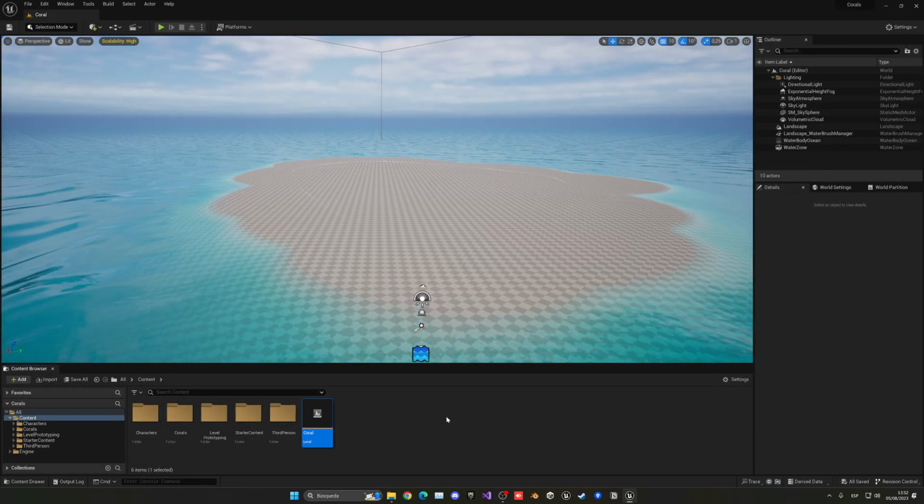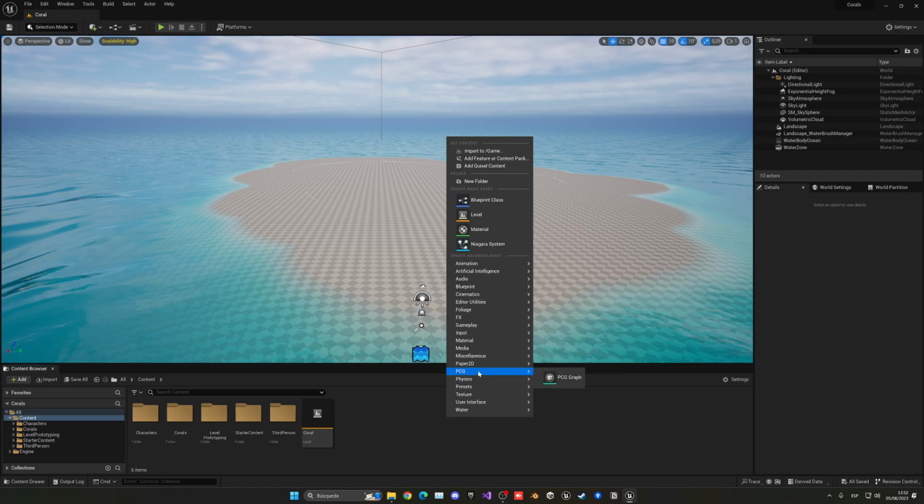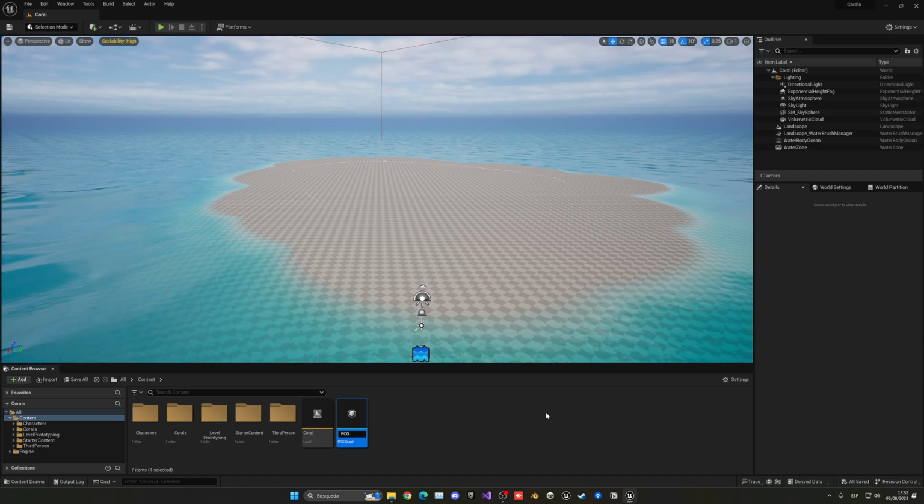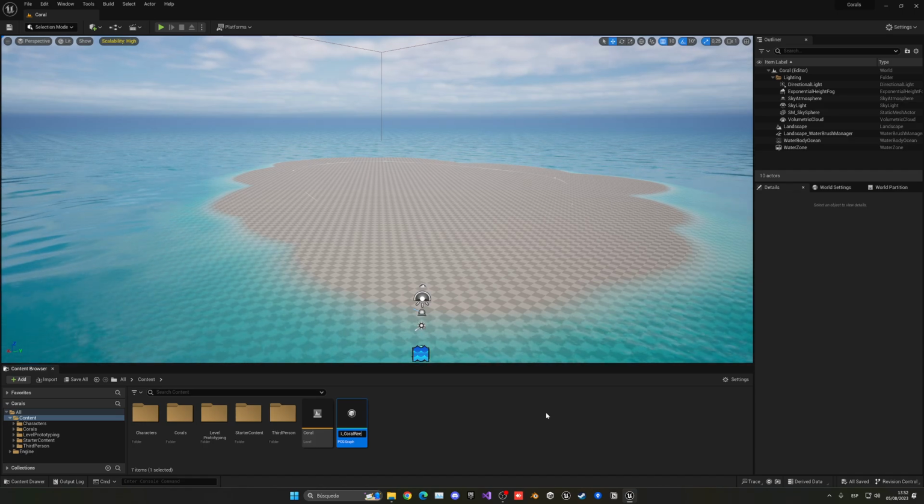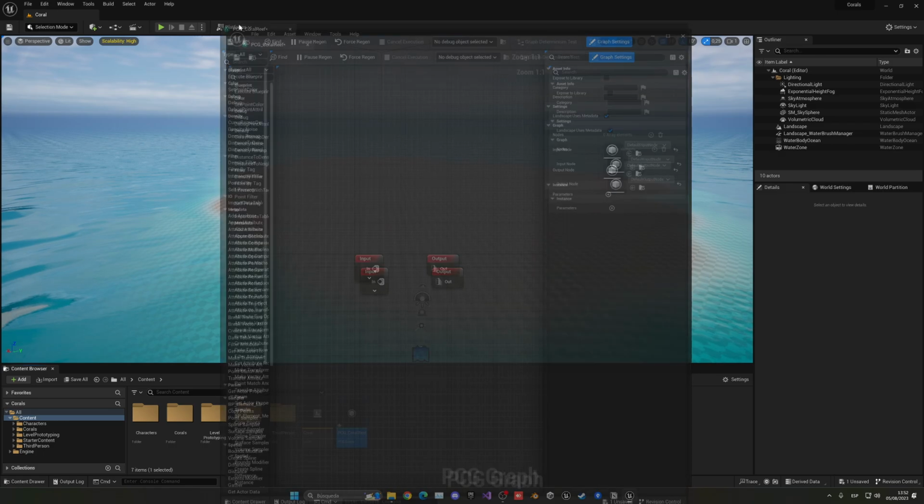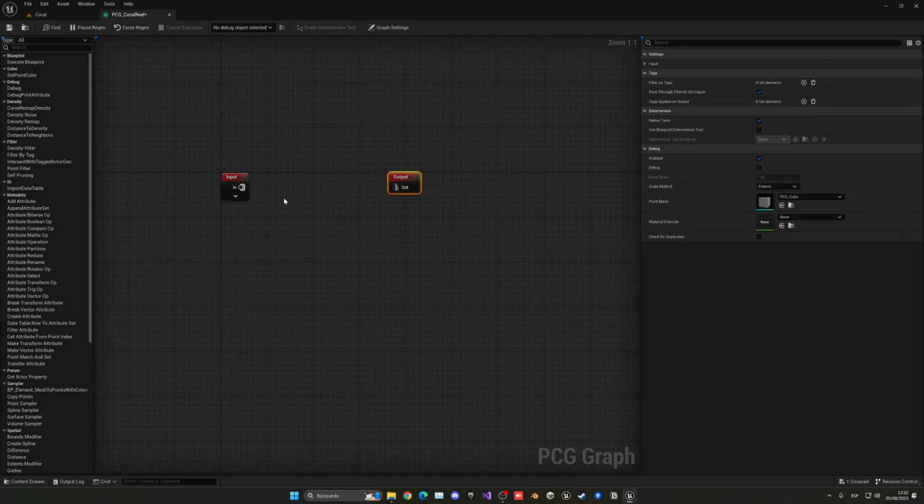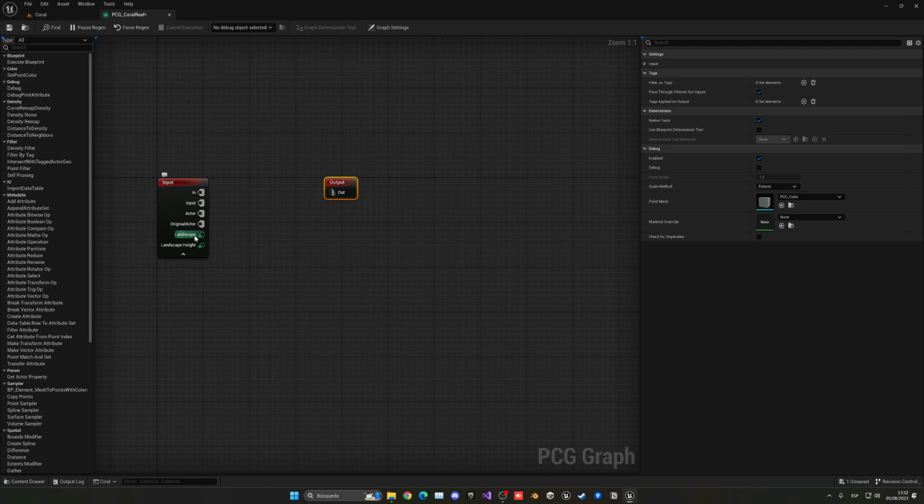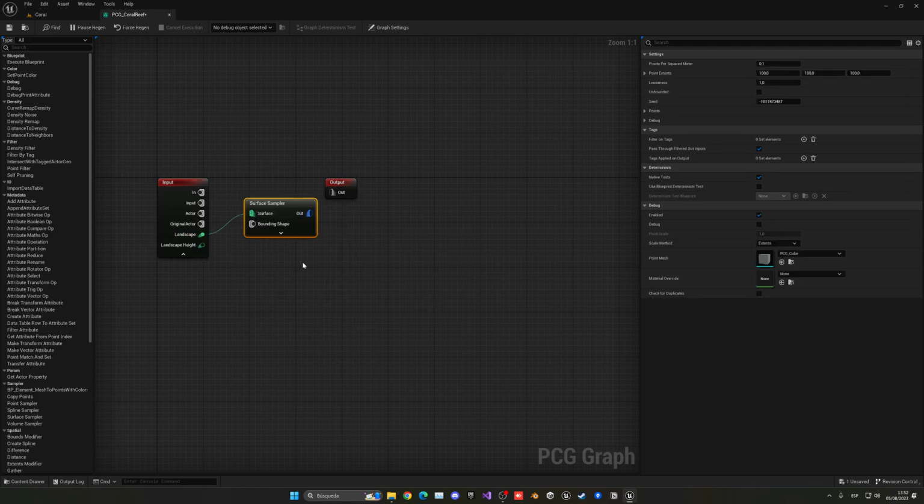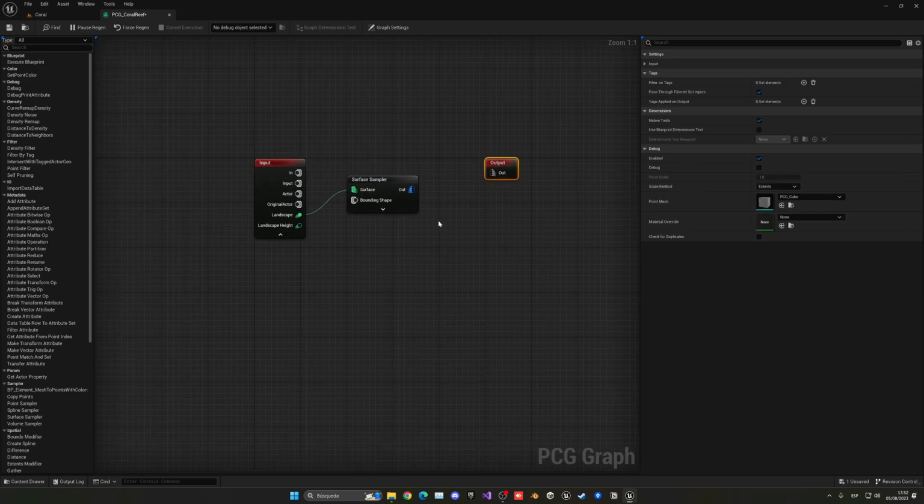Let's go back into our coral level and let's right click in the Content Browser, go into PCG and create a new PCG graph. Let's call this PCG_CoralReef and let's open this up. If you haven't checked it already, I'll be linking in the description my beginner tutorial on PCG. But basically what we are going to be doing in here is get the landscape, and now we have a lot of different things we're going to be sampling in the surface.